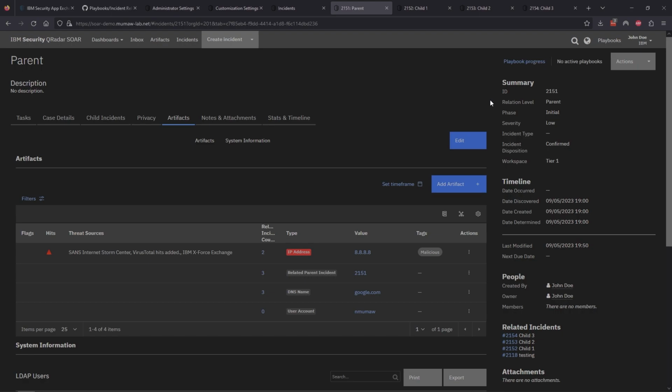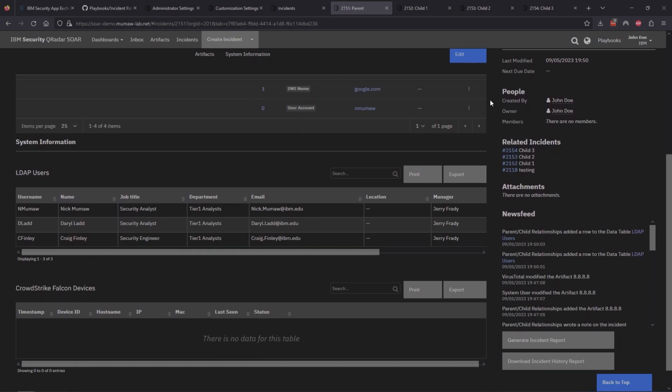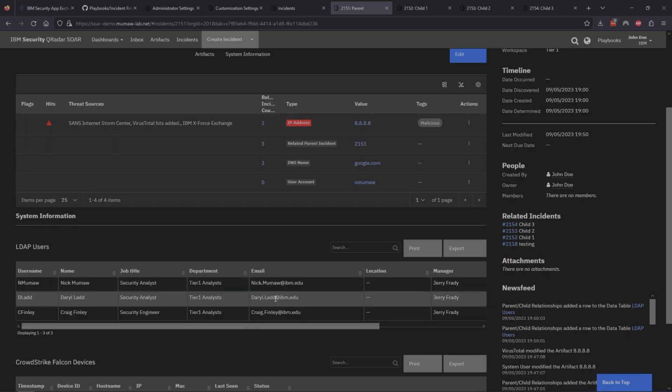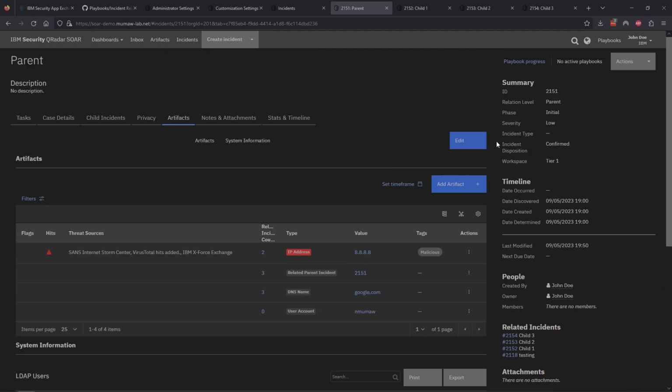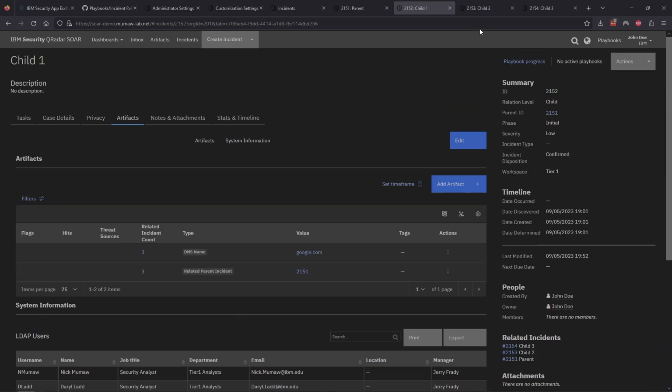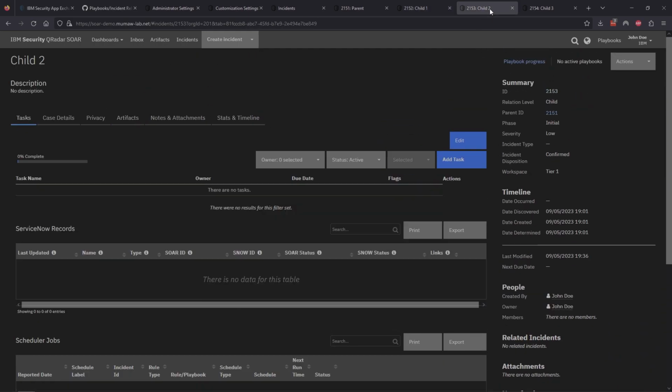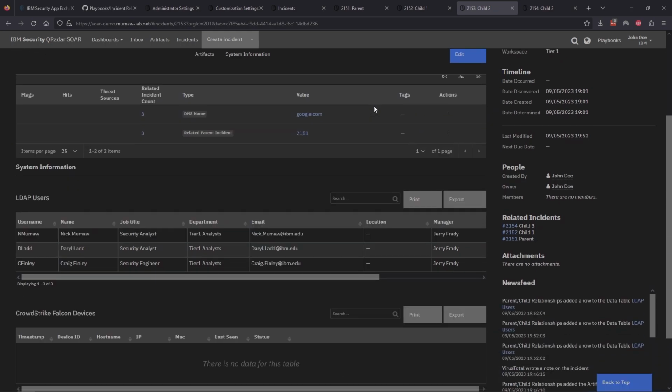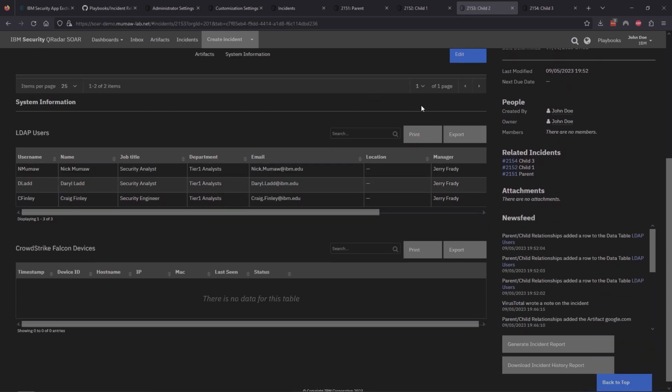All right, now that this is done syncing, what we're going to see here is that all three of these should now be in every single incident. All of these users have now been added to this incident. We can do the same thing in child 2. As we see here, all three exist.